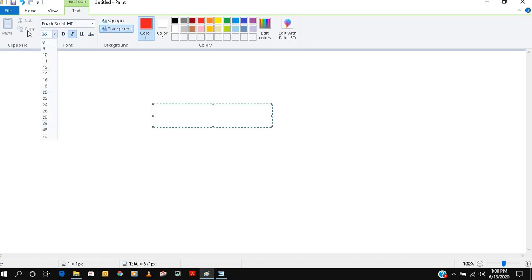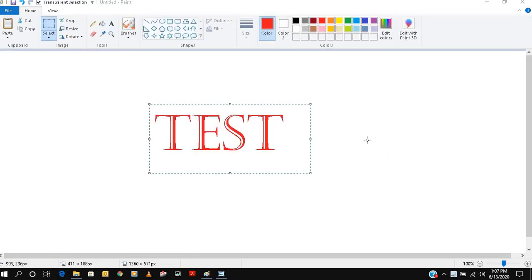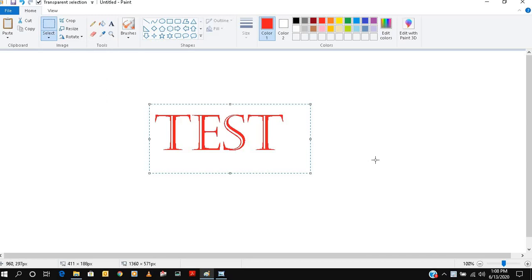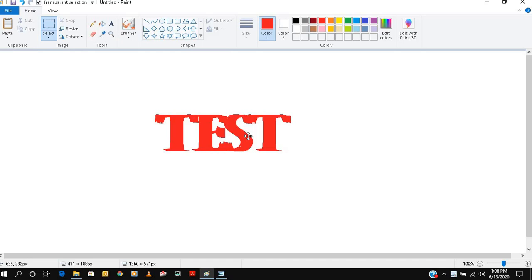This we will use as 100. So friends, what we are doing here, we put the text test, and we want to add some 3D dimension to it. So you will select this text, and you will see one option is transparent selection, which is already ticked. Now you just hold the shift key on your keyboard and drag this, and you will feel that some effect is coming.